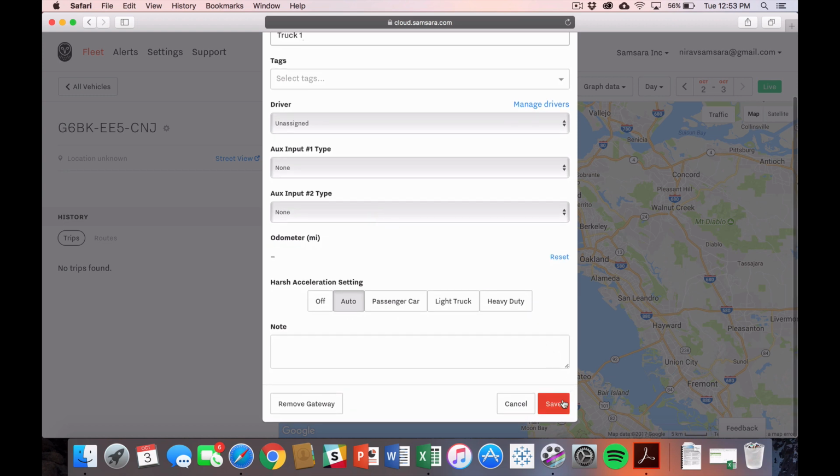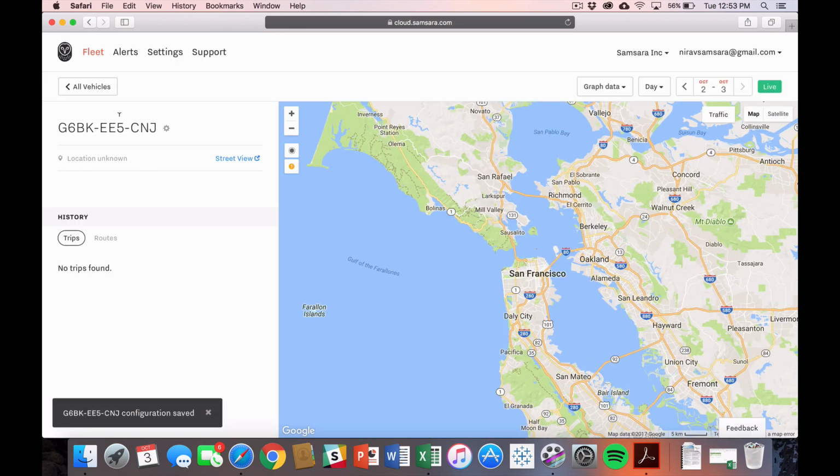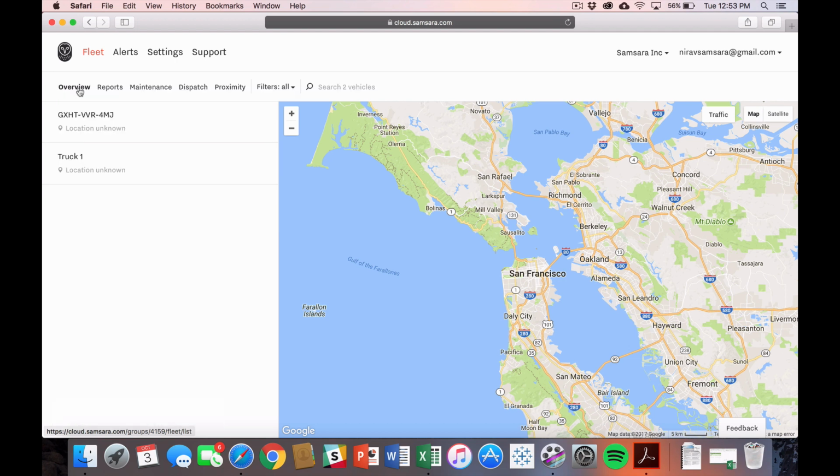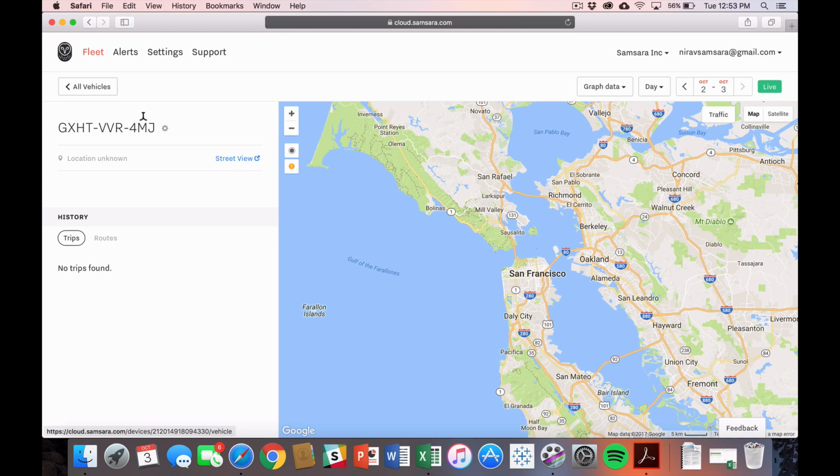Once I've renamed the truck, I will click on the orange Save button in the lower right hand, and you'll see in the dashboard, upon clicking All Vehicles, that the gateway has been renamed to Truck 1, so that now you can track it. I will now update the second gateway by once again clicking on the gateway, going to the detailed page, clicking on the gear icon, and then renaming the gateway.